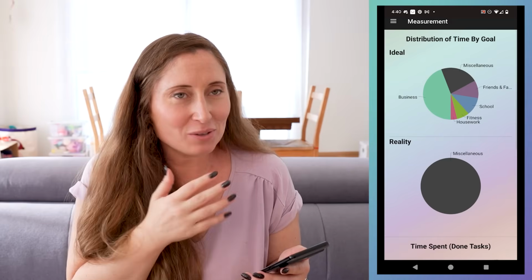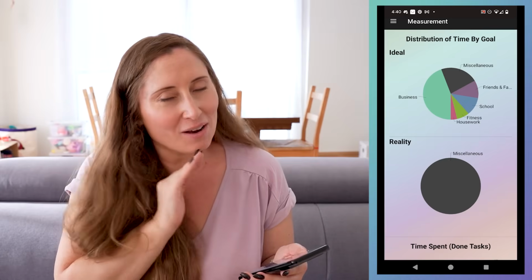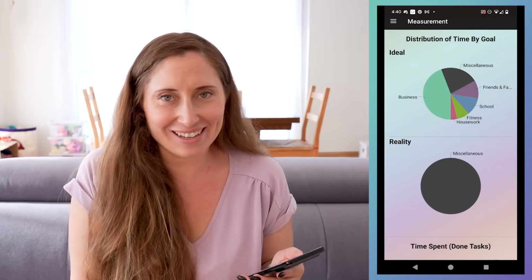And here the reality, because our only finished task right now was that 5-minute task of walking through the tutorial. So far, 100% of our time has been on that miscellaneous goal.